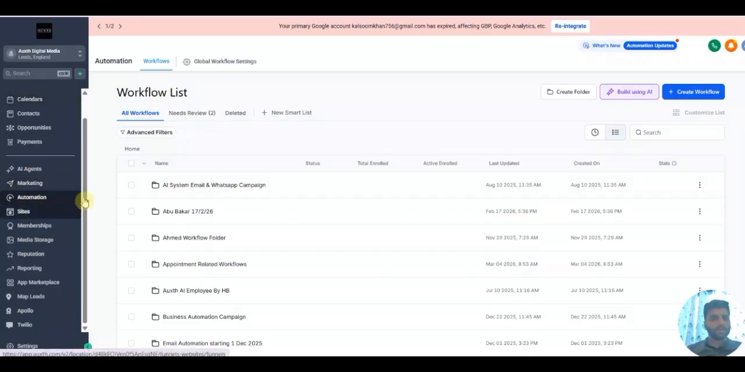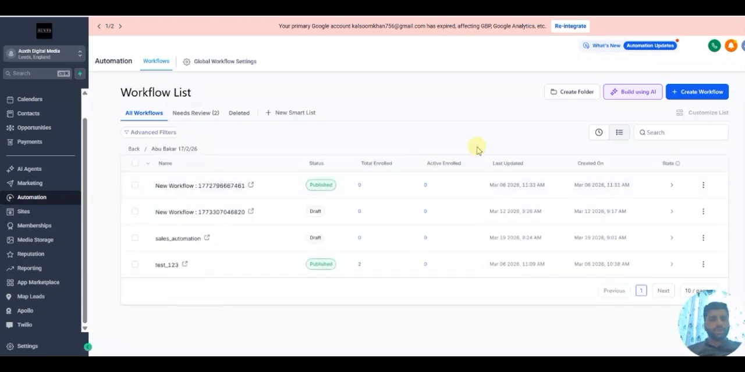Okay, guys, we are back inside Go High Level. Inside here, we are inside automations, and we are going to create a new automation for reminders. And for that, I'm going to create a new workflow.